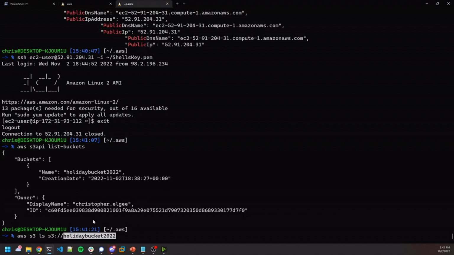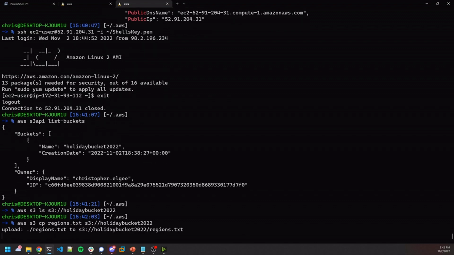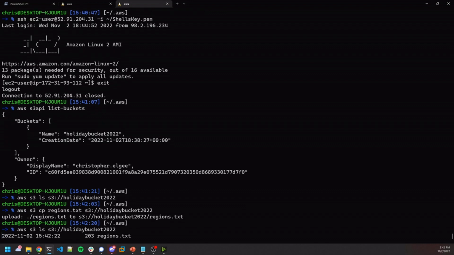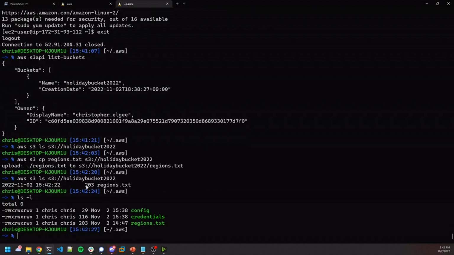So I want to list what files are in that bucket. I get nothing back. There are no files in that bucket. I can just copy things to that since I have S3 star permissions. So I'm going to S3 copy this file I have here, regions.txt, up into S3, that name, and bang, it uploaded the file. I can go back to my list command, and I see my 203 byte regions.txt went from my local system up into the cloud.